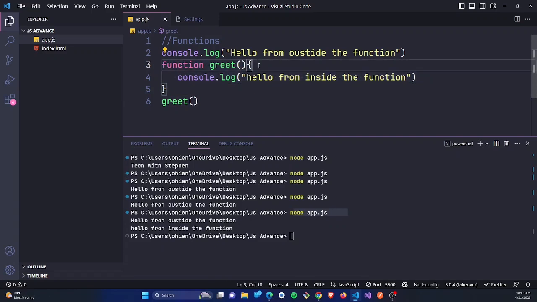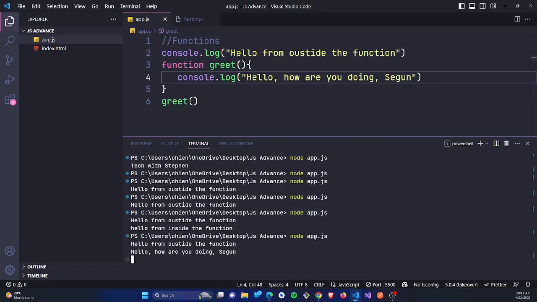Now, let's go further on functions. Let's say instead of saying hello from inside the function, let's actually write something like hello, how are you doing? We want to say this to somebody's name. Let me pick a name here. I'm going to pick Shegun, who is here. Shegun, welcome and thanks for joining us. We'll say hello, how are you doing, Shegun? Now, if I go ahead and execute this now, you see we get hello, how are you doing, Shegun?